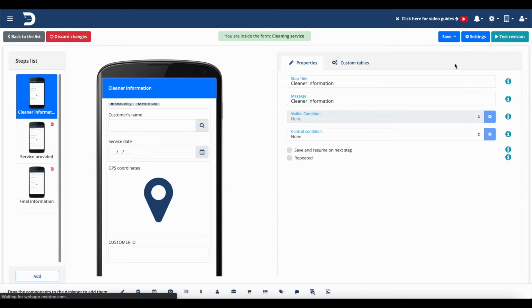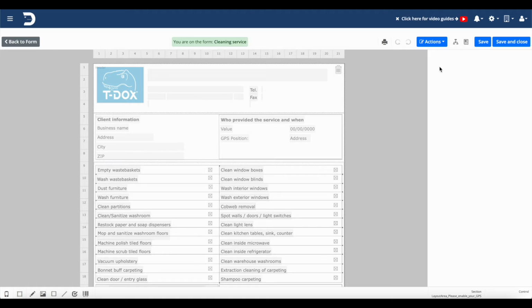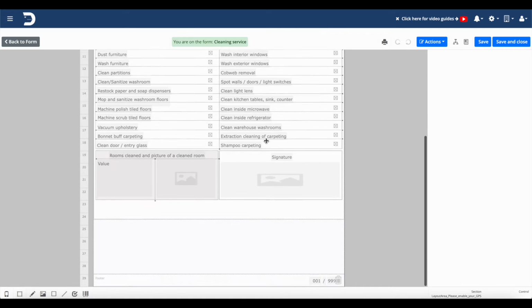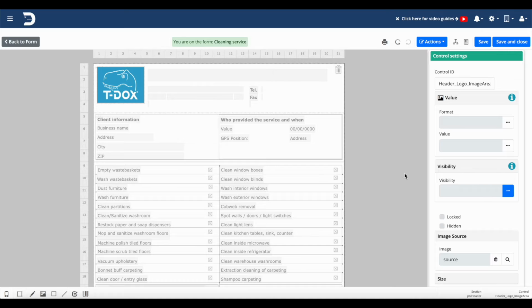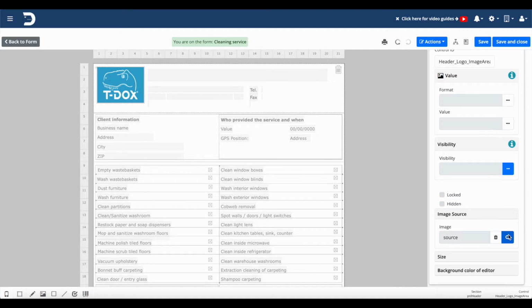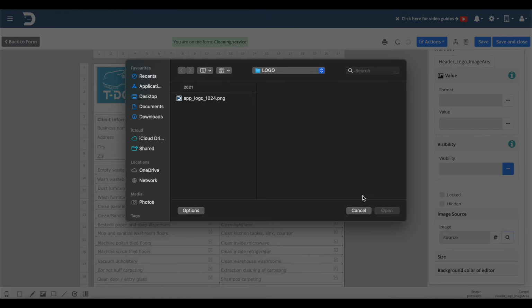Remember that all features we are going to see are not available on smartphones and tablets, as the web app has reduced the functionalities on those devices. In order to change the logo, let's click on it and head over to the right tab where under Image Source we can upload an image by clicking on the magnifying glass icon.